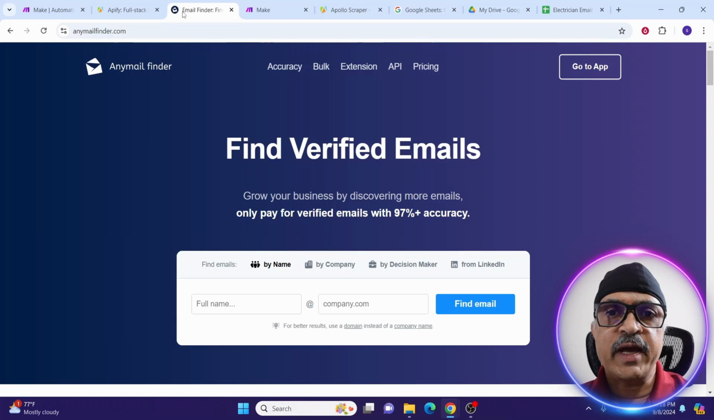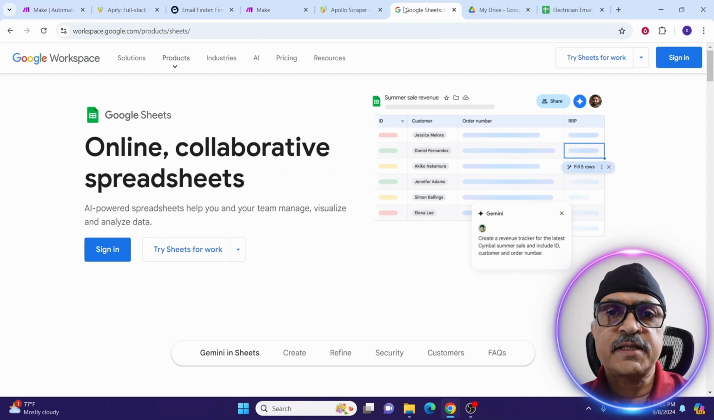Next is Anymail Finder. Anymail Finder is a tool designed to help you find email addresses associated with a specific domain or company name. You can create a trial account with Anymail Finder and cancel within 3 days if you don't want to continue. You will not be charged anything if you cancel before 3 days. Once you create your account, make a note of your API key that we will be using later on in this video. Last is Google Sheets.